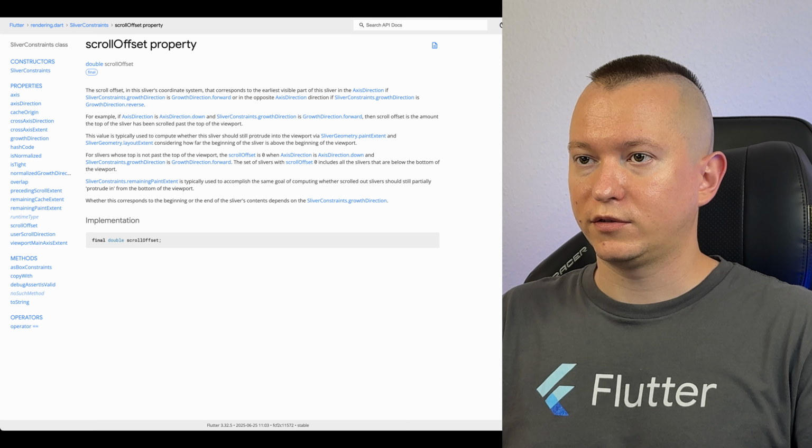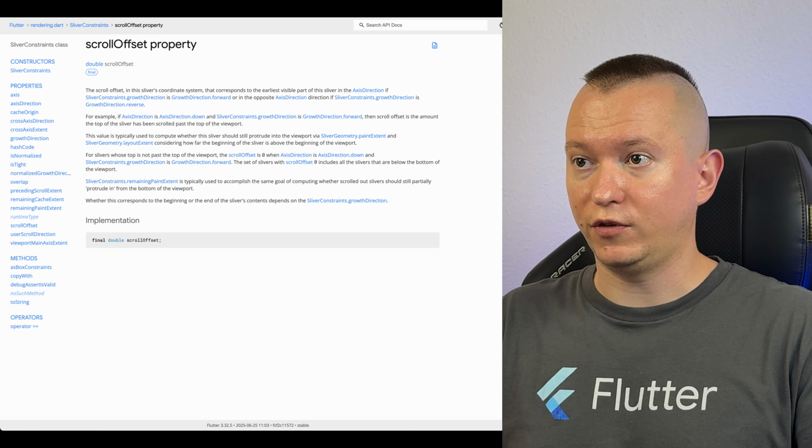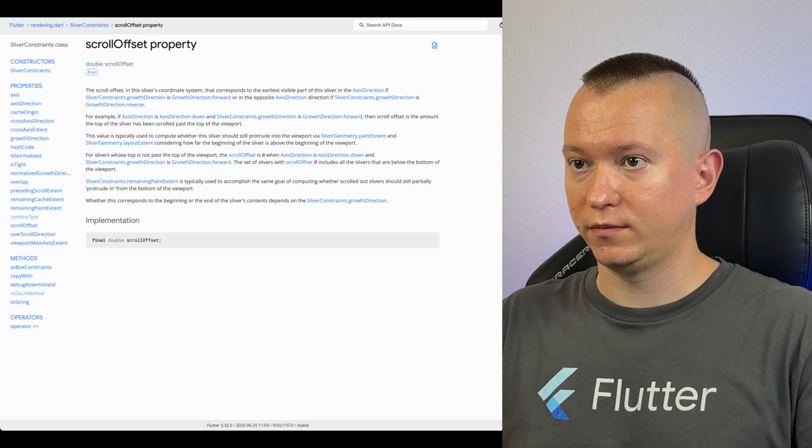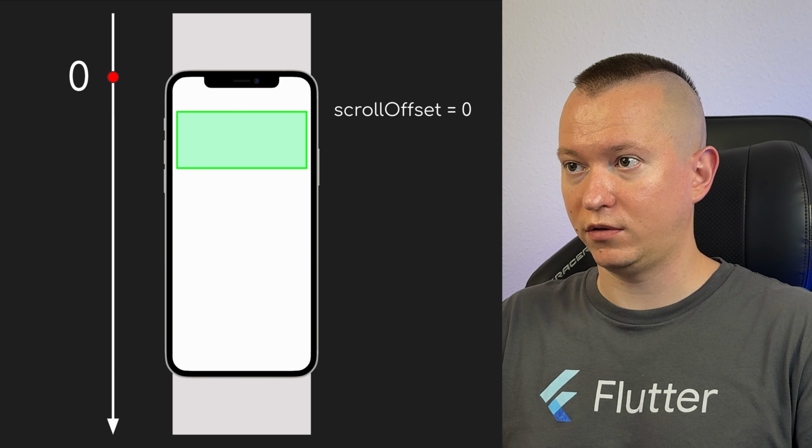Alongside this shared viewport-related information, which is the same for all slivers inside the given viewport, SliverConstraints also provide information which is unique and specific to each sliver. Depending on the sliver position, scroll progress, and what's happening with the neighboring slivers, values like scroll offset, remaining paint extent, overlap, etc. can be different. Let's check them one by one. Scroll offset describes the offset of the earliest visible part of the sliver relative to the visible part of the viewport. Before crossing the leading edge of the viewport, the value is 0.